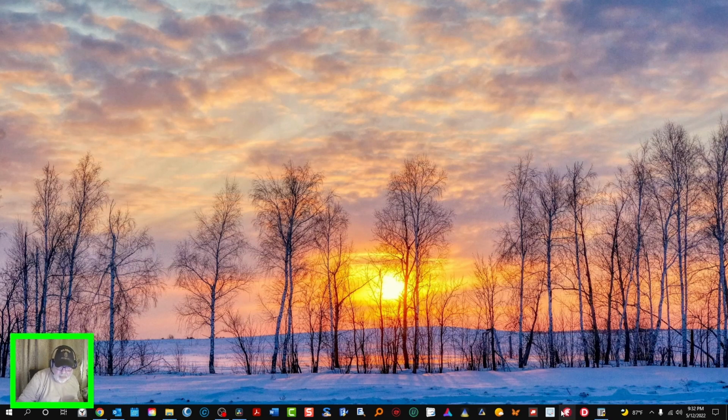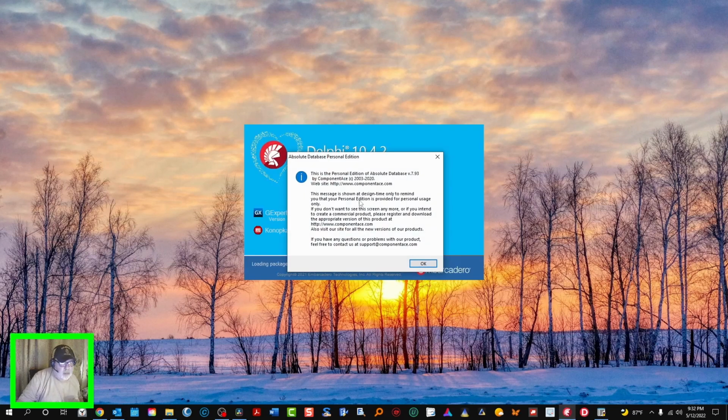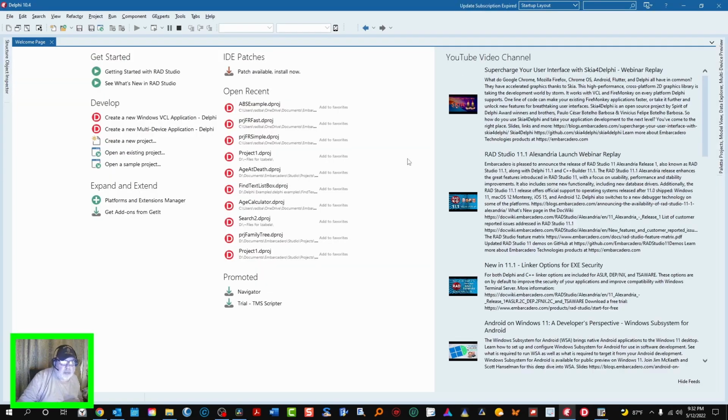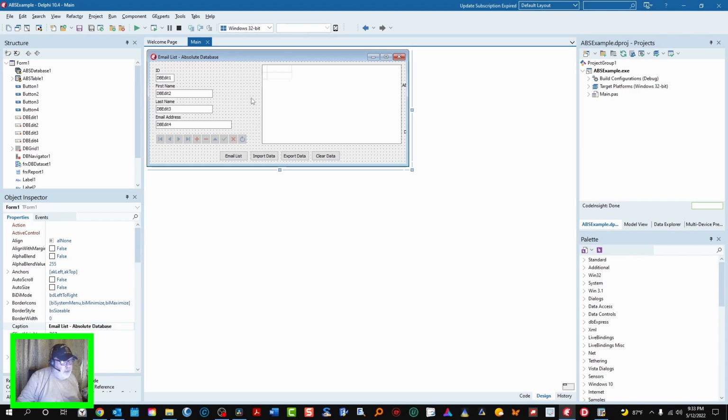Let's run Delphi. Now you see this particular message. This is because this is a trial edition of Absolute Database Personal Edition. It is relational, multi-user, and SQL compatible. So we're just going to OK that. It's fully functional though. And so we're going to open up this Absolute Database example. I've already built a database and it has just a few fields. I'm just doing this for instructional purposes.